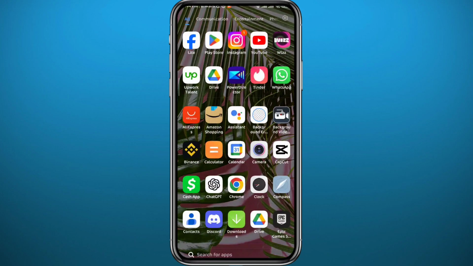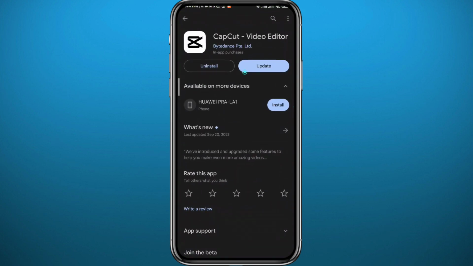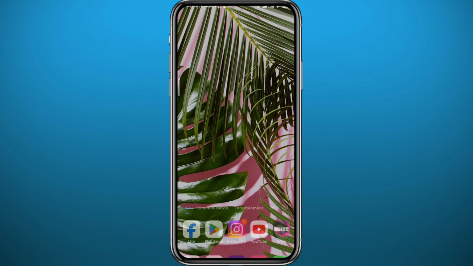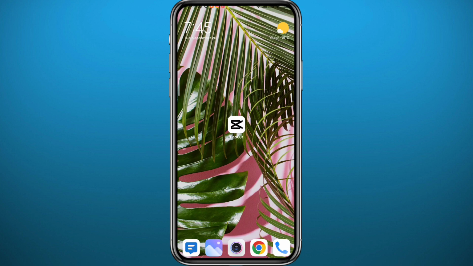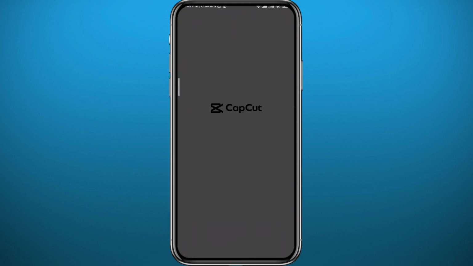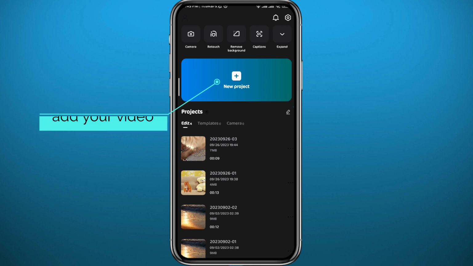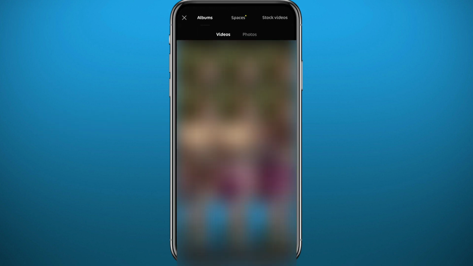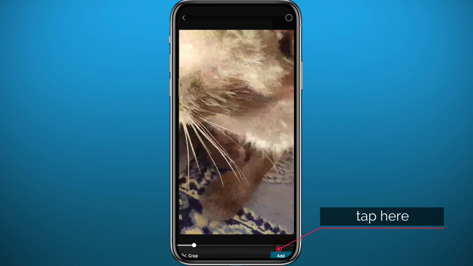First, let's get something out of the way. Let's go ahead and open Play Store or App Store, search for CapCut and make sure we have it updated or at least have a newer version. So none of those very old versions of CapCut. After updating the app, go ahead and open it. Wait for it to fully load up. You can use an old project or tap right here to add a new video or create a new project. Choose the video that you want to remove the voice from and tap on adding the bottom right corner.